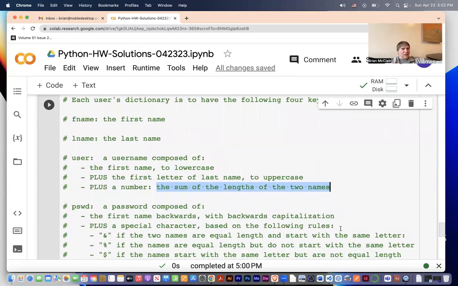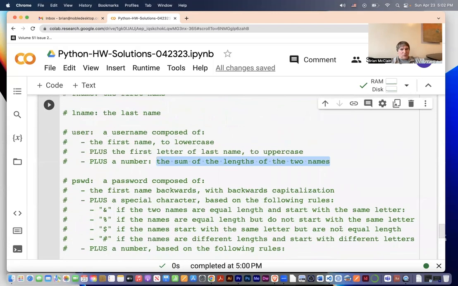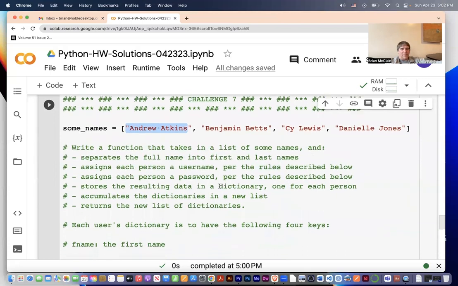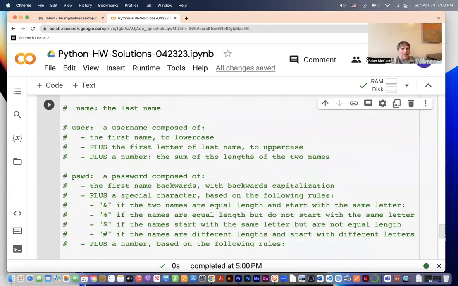And the password value is going to be composed of the first name backwards with backwards capitalization. So the last letter capitalized after you write the name backwards, plus a special character according to the following rules: an ampersand if the 2 names are equal length and start with the same letter. So Andrew Atkins, equal length, starts with the same letter, right? They're both 6 letters long, both start with A. So that would get an ampersand in the password.